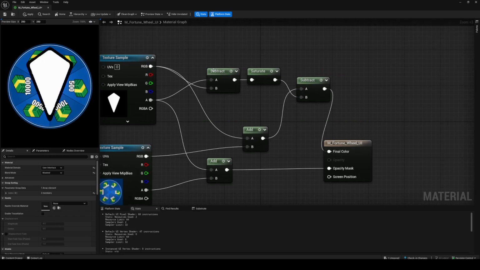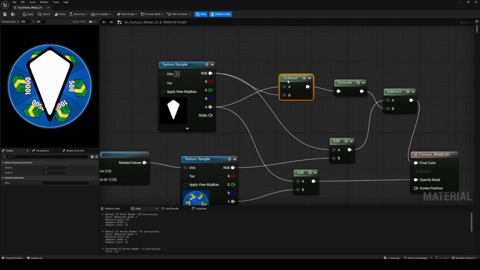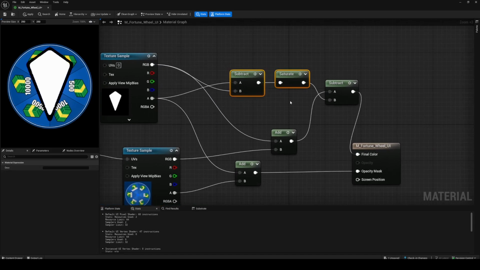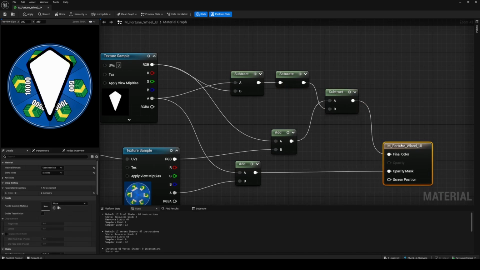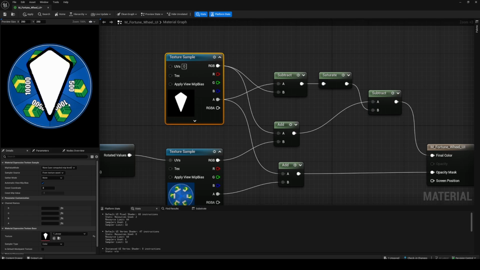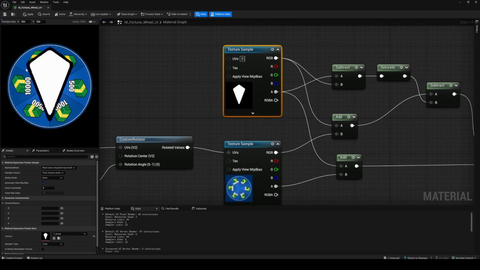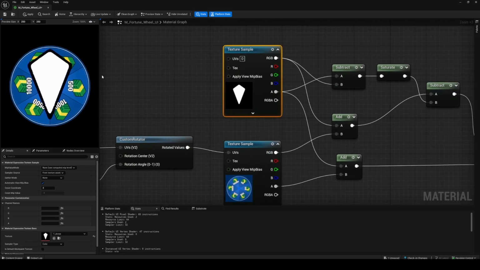Okay, so after a bit of tweaking, we want to subtract the image from its original alpha, and then we saturate that, and then we subtract that from the two color channels added together, so we get this nice black outline around our arrow. So this isn't very usable at the moment, right? We've got this huge arrow and it's kind of taking up the whole space.